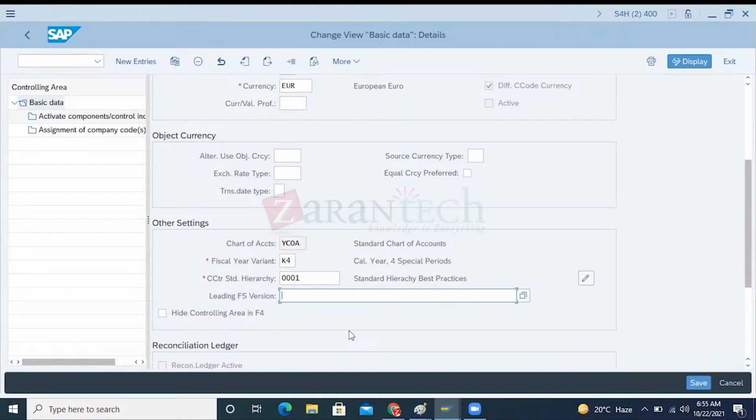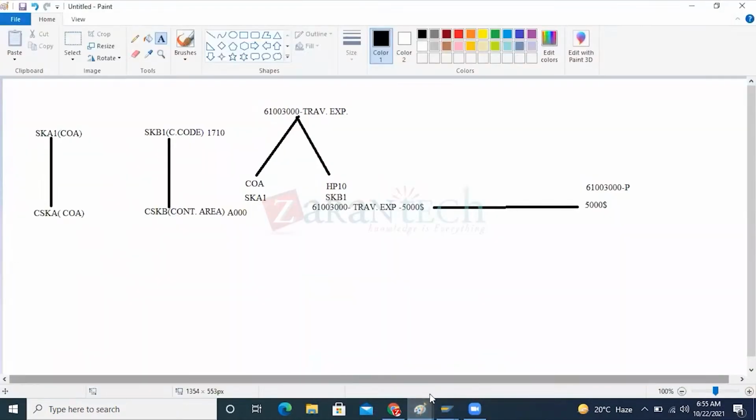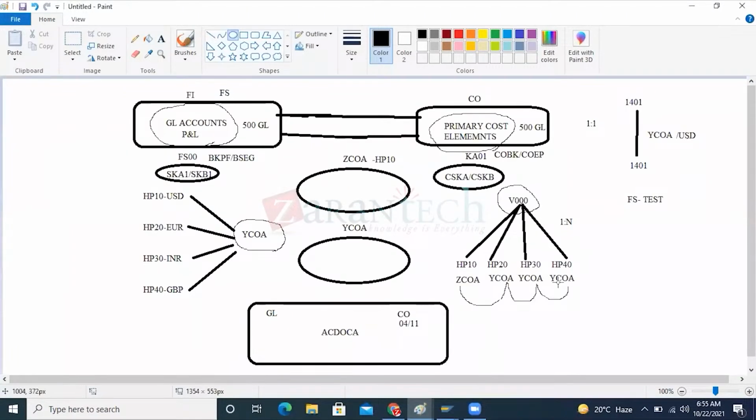Hey, Mahesh, I just have a question. Yes, sir. So you explained this earlier, but I want to make sure I understand. We were talking about one-to-many and many-to-one. When it comes to the controlling area, you can have many company codes assigned to one controlling area, correct? Correct. All right. But then when it comes to the chart of accounts to the controlling area, that's going to be a one-to-one. Do I understand that right?